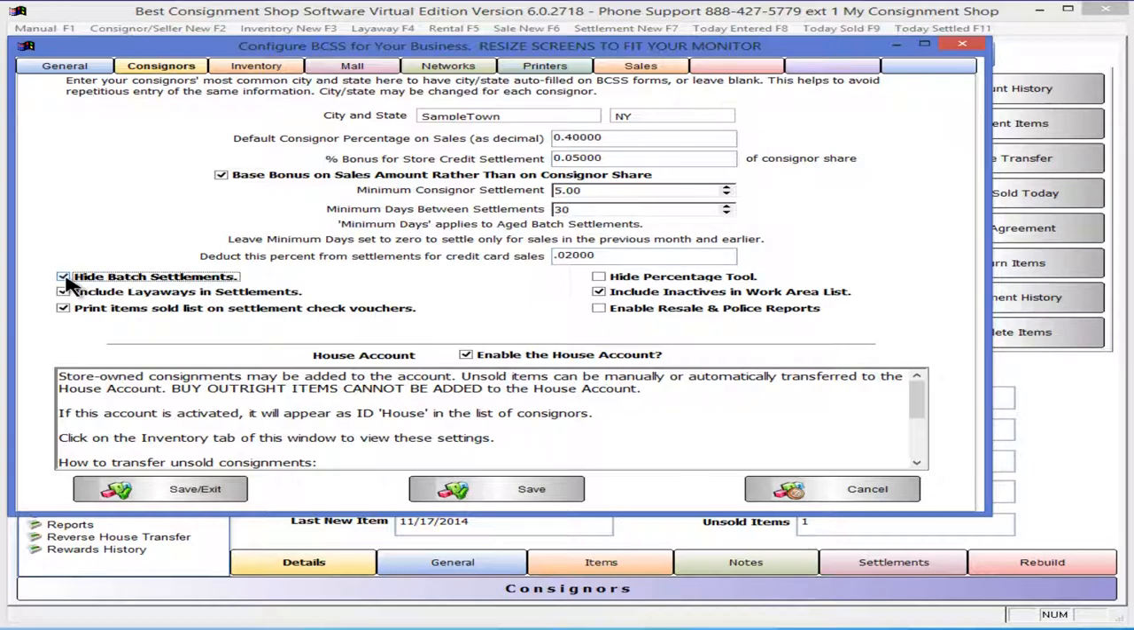Check Hide Batch Settlements and Hide Percentage tool to prevent employees from using these functions. Check other options if they apply. Include layaways in settlements. Include inactives in work area list. Consigner records can be marked as inactive and not shown in lists if this box is unchecked.